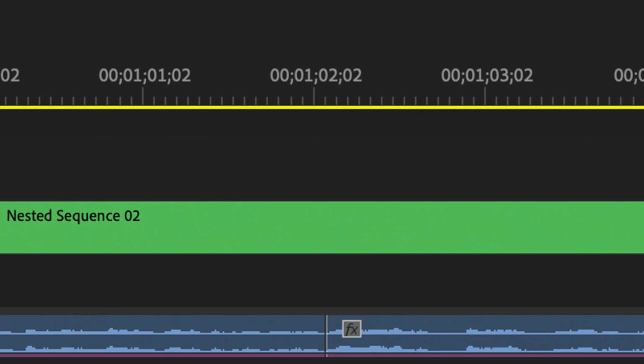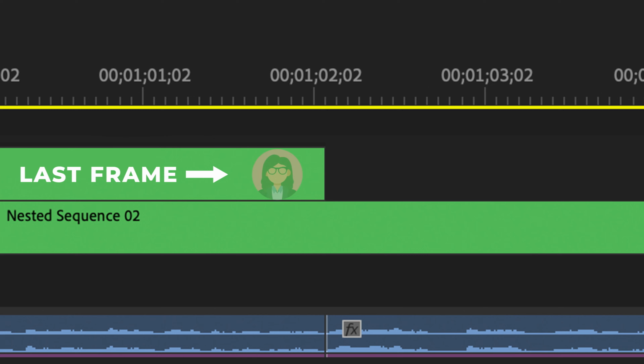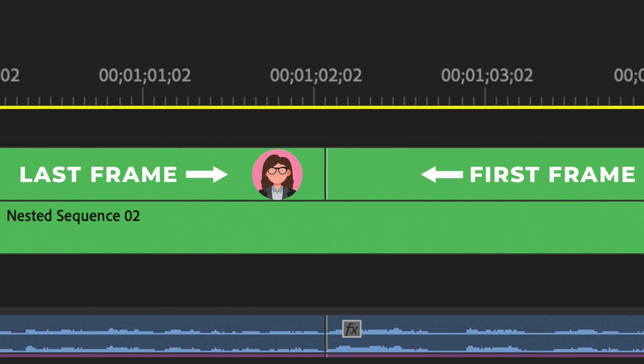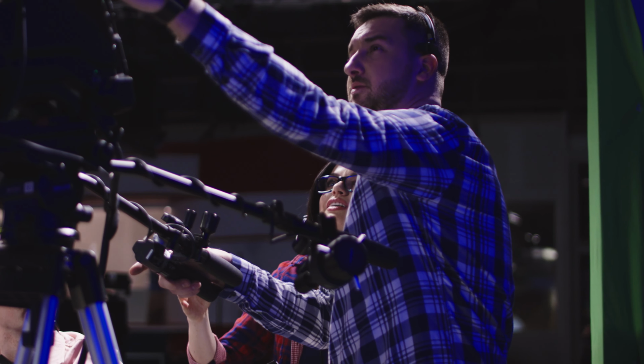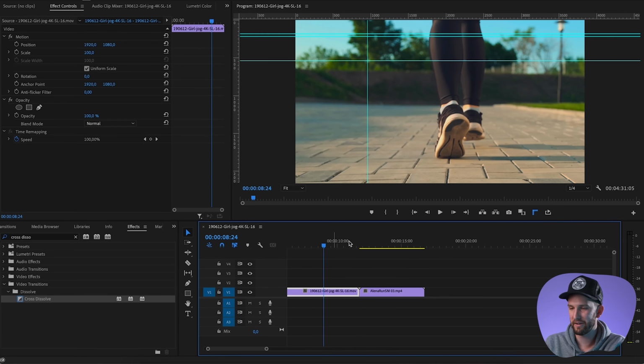Alright, our second transition is called the match cut. The match cut is a really useful transition where you're able to finish a certain clip and match the last frame with the first frame of the new clip. The best way for a match cut to work is if the camera angle and the positioning of your subject are pretty much the same. Otherwise this won't really work. You'll find it really hard to work.